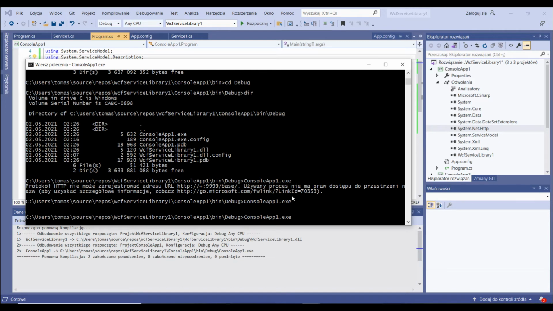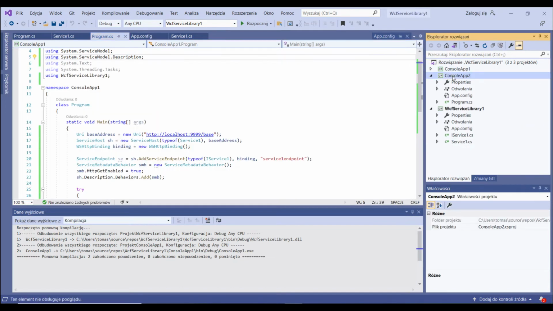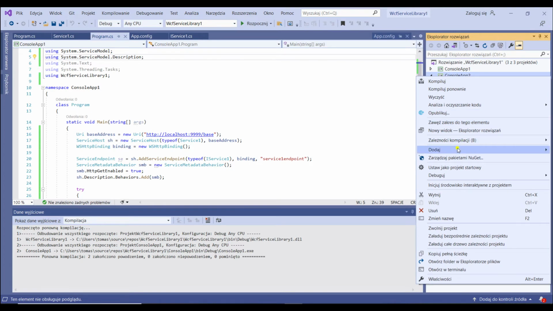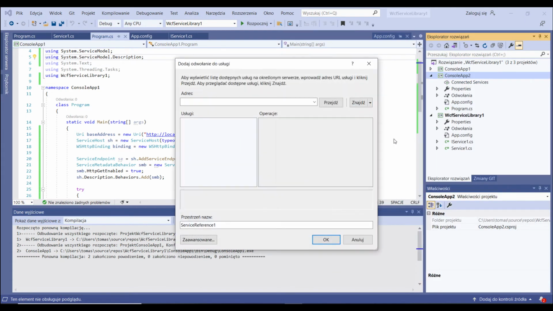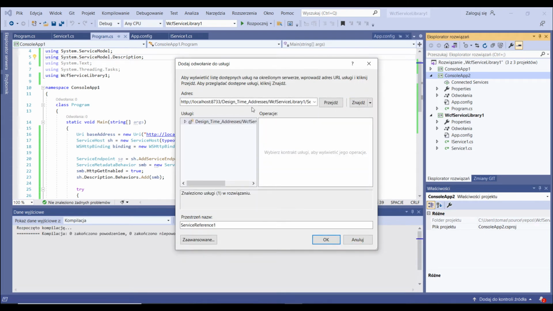Since we managed to run the application, now we can go to our client and add something that's called service reference. And then we need to have an address. If we used an automatic search, we would find something that's called design time addresses WCF library, which is basically the same set of addresses, but the ones that are available during design time. And if we wanted to use the ones from the running application, we would need to have a localhost base here.